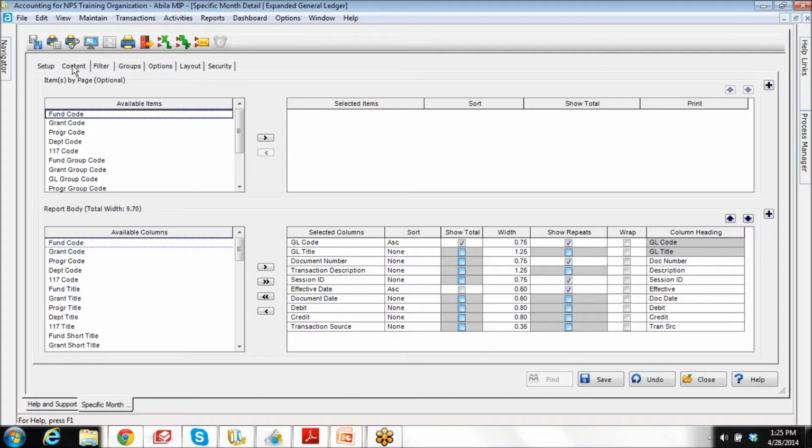If we go to the Content tab now, we're going to find even more options available here in the available columns that we can move over, and we would expect that because now we're printing detail information. So you can see what we've selected here. We've selected a whole bunch of detail information to print on this report. And I'm going to take a minute to talk about some of these other columns that are showing now on this Content tab that I didn't show you before.